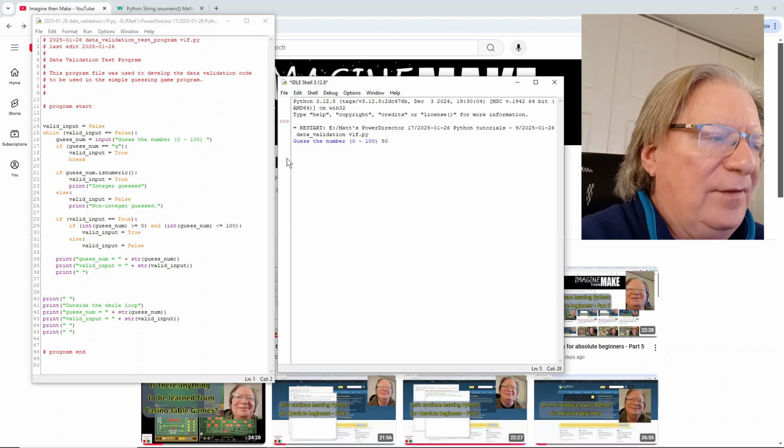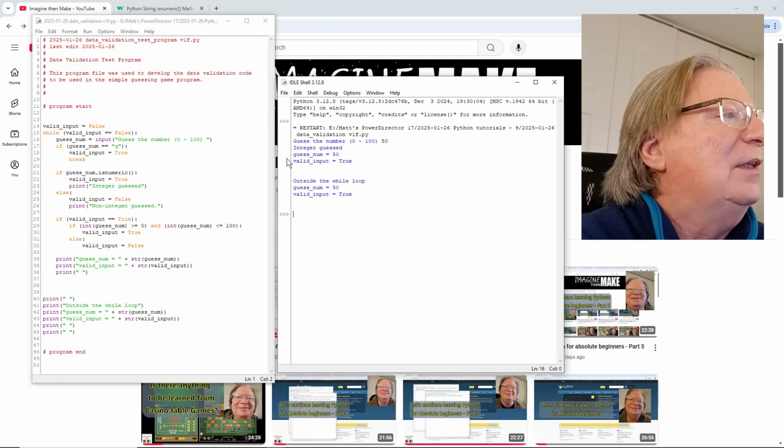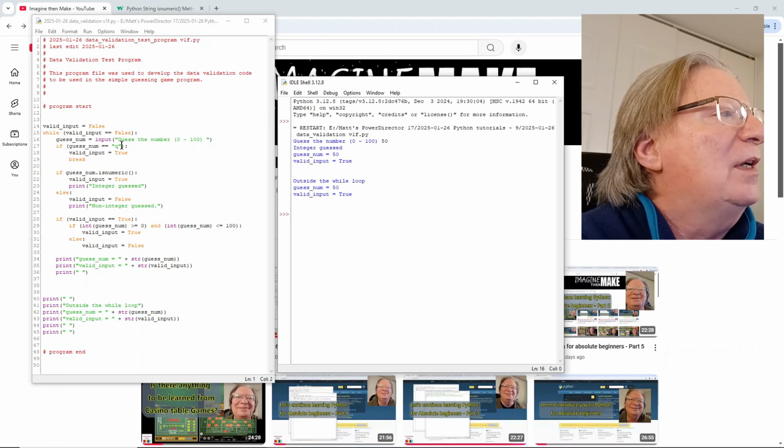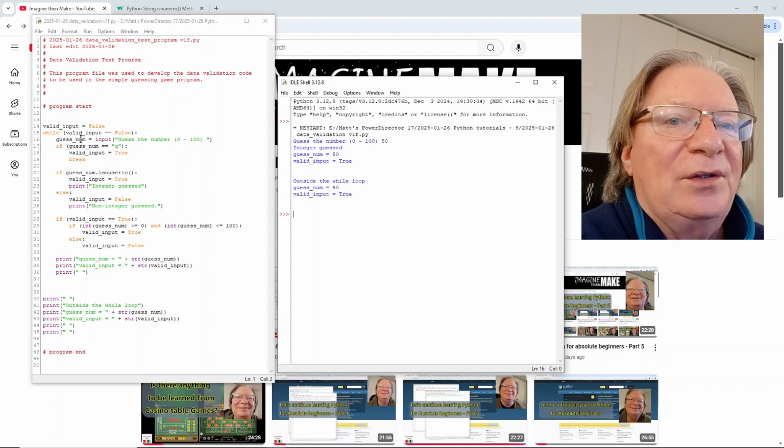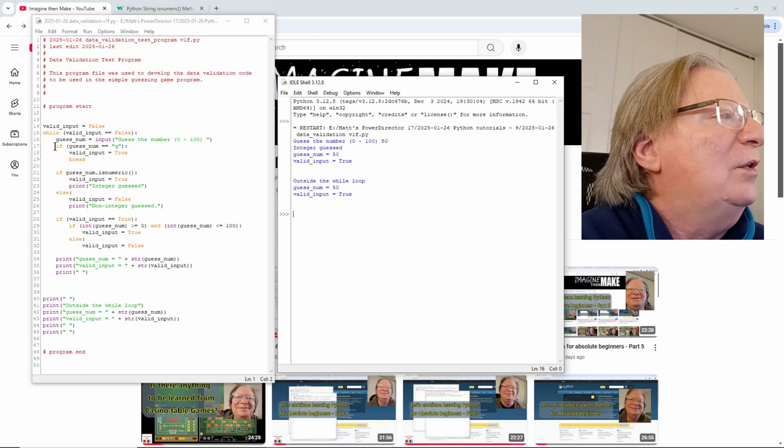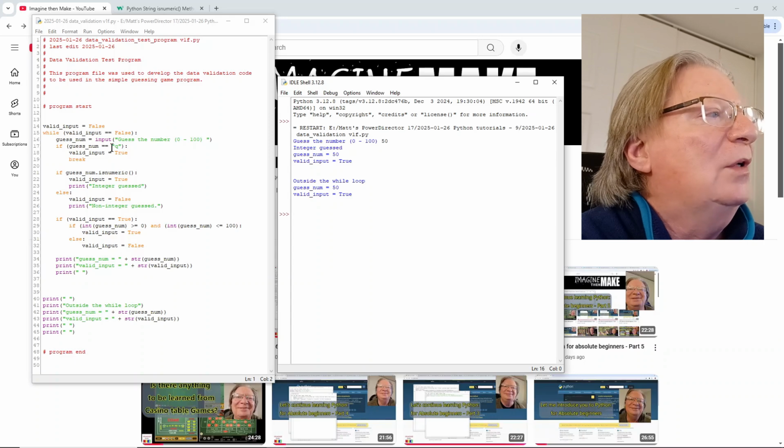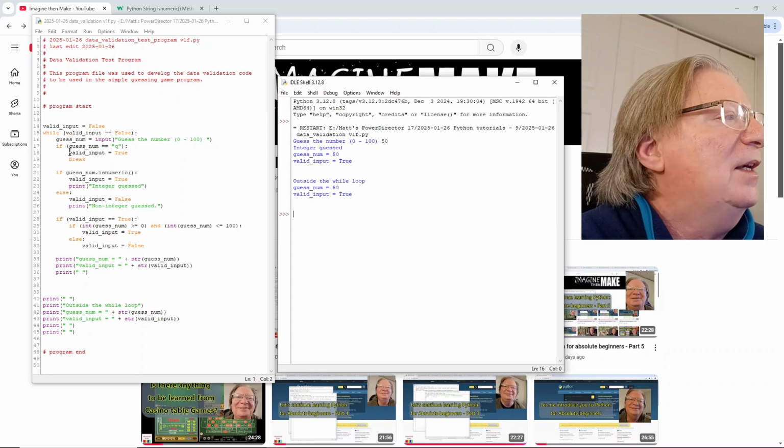So I'll enter in 50, and I'll press enter. That gets stored in guess_num. First thing we do is check to see if it's equal to a lowercase q, which it's not. So it skips this and goes to the next test.